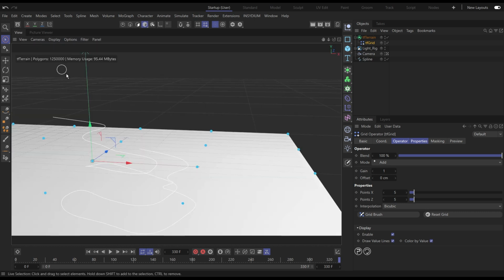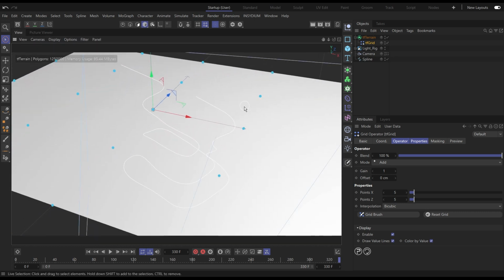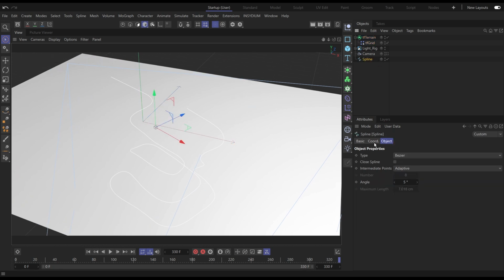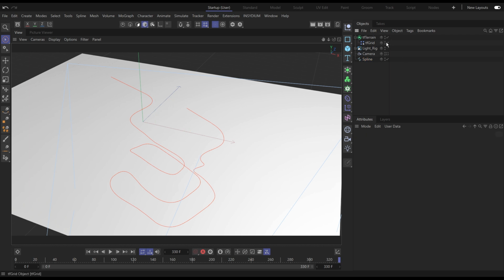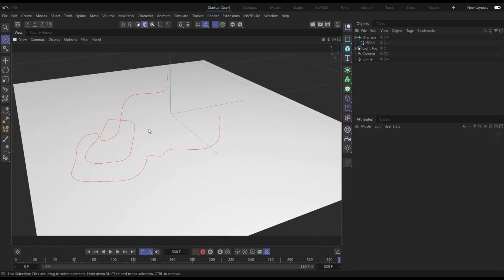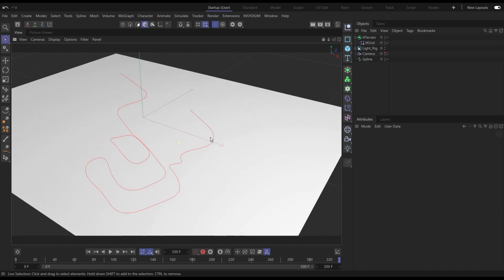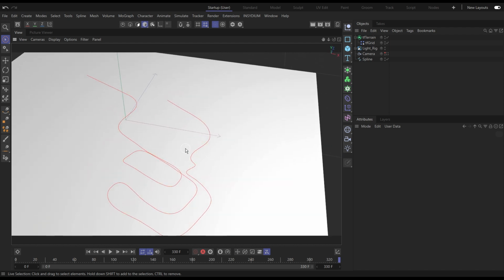So let's go back to the viewport. We'll jump out of our camera again. Let's actually just make our spline a different color so that we can pick it out a little bit easier in the viewport. And we'll hide the camera as well. Okay, so we need to be raising up this area here.